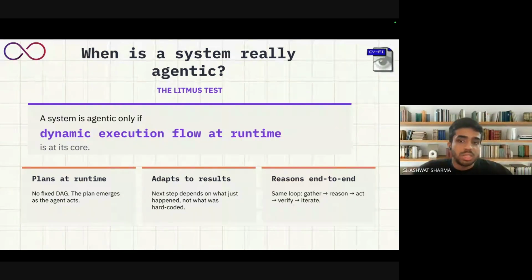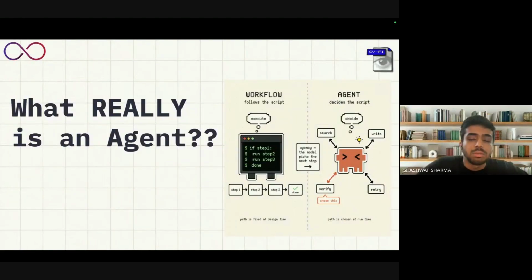And third thing is reasons end to end. When you write a piece of code, it starts, does something, done. Ownership still lies on you, it's not on the code. Code is solving some part of it, but the real decision making, the judgment, all of that still lies with you. Right?